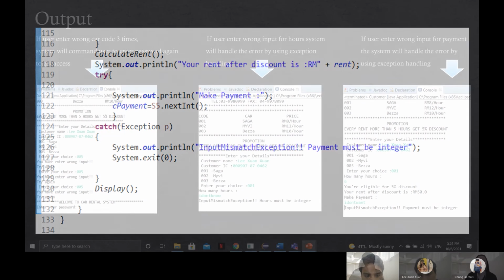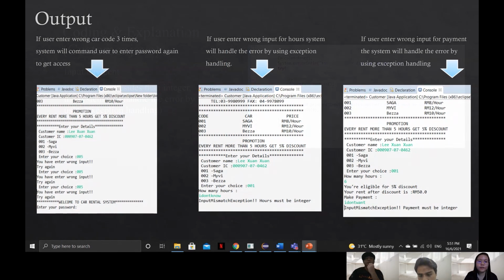That's all. So this is the output. If the user enters the wrong car code 3 times, the system will command the user to enter the password again to get access. The next output is if the user enters wrong input for our system, it will handle the error by using exception handling. For the third output, if the user enters wrong input for payment, the system will handle the error by using exception handling.